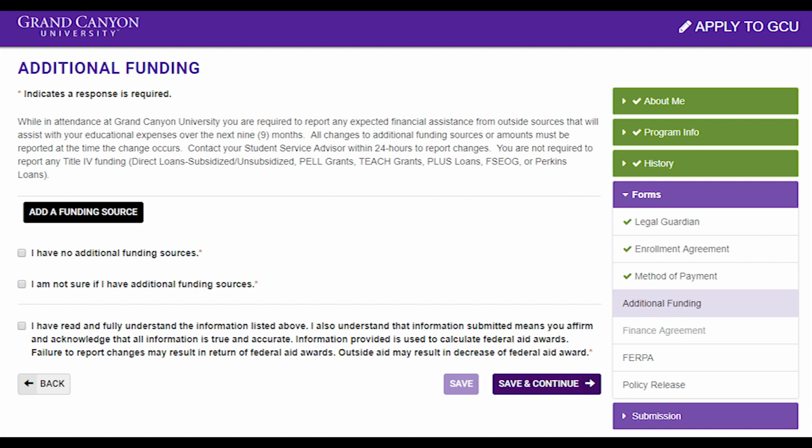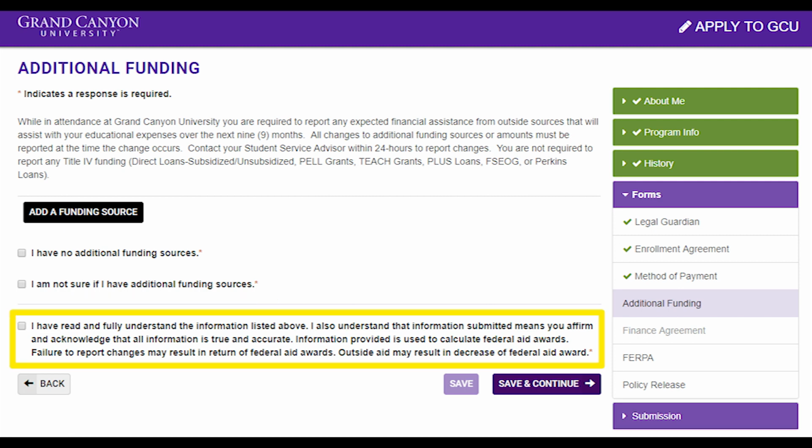If you are receiving financial assistance from any outside sources, such as your employer, the military, etc., please indicate this information on the Additional Funding page. If you are not receiving financial assistance from these sources, simply check I have no additional funding sources. If you're unsure, click I am not sure if I have additional funding sources. Check the acknowledgement box at the bottom, then click Save and Continue.